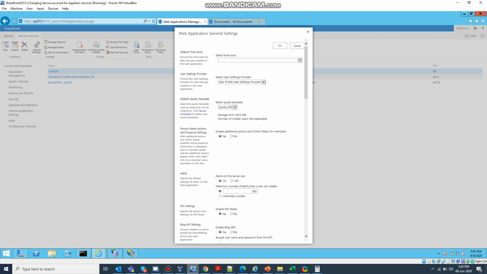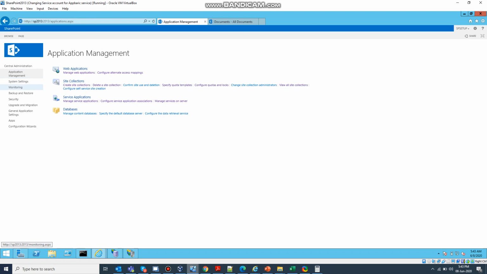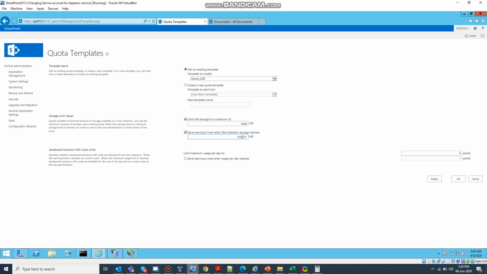So how can we create a quota template? Click on Application Management and specify quota template. Here you can create your quota template and you can specify how much data should be stored and when you should receive a warning when it reaches some specific amount of data.